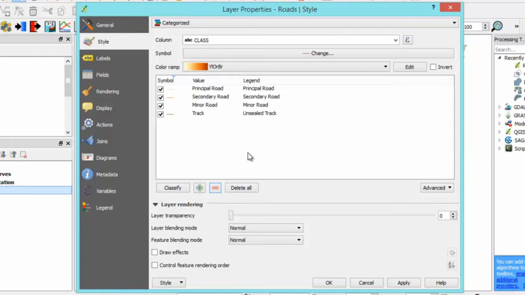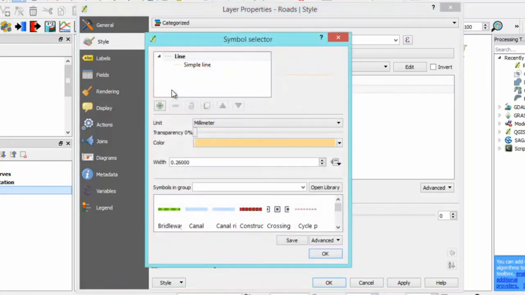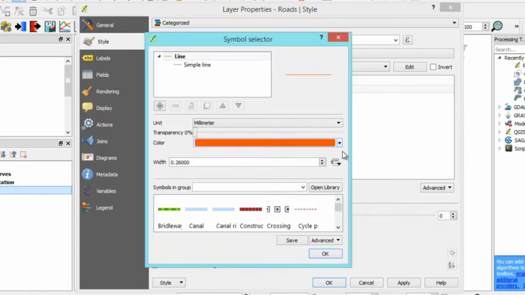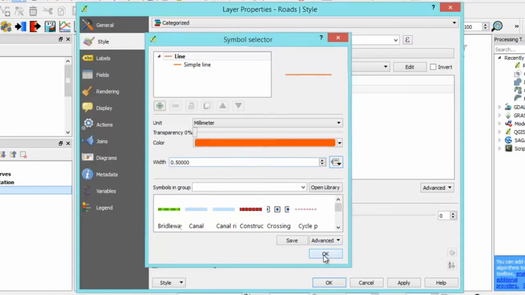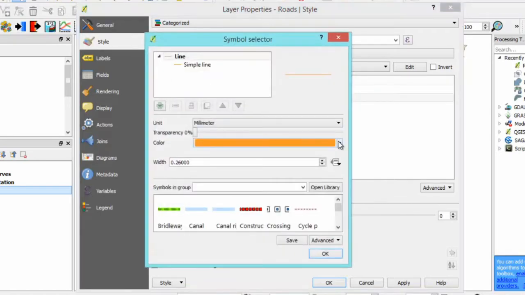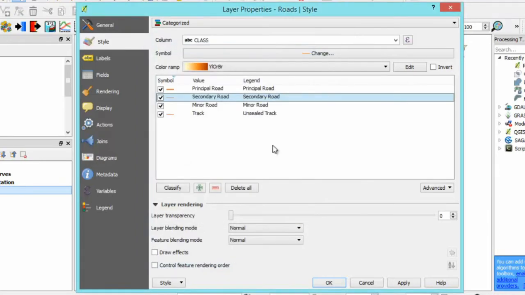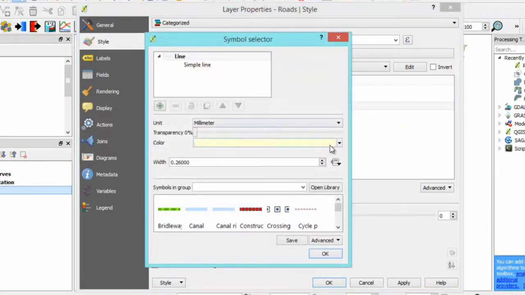Finally, we need to recolor the roads to give it more logical meaning to the size and width of the road. Double-click each road's symbol to change the symbology. First, double-click on Principal Road. Change the color to dark orange and the pen width to 0.5. Next, click on Secondary Road and change that color to dark orange. Double-click on Minor Road and change the color to medium orange.